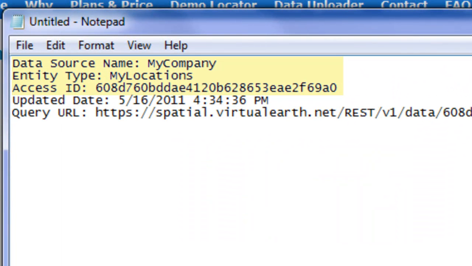In here we have the data source name, entity type name, access ID, the date it was last updated, and we also have the query URL. We're only interested in the first three properties.